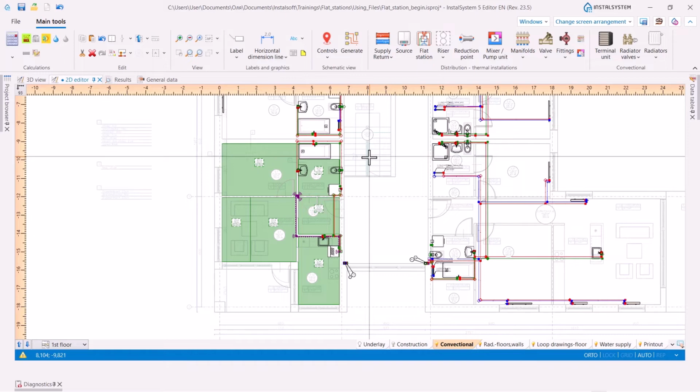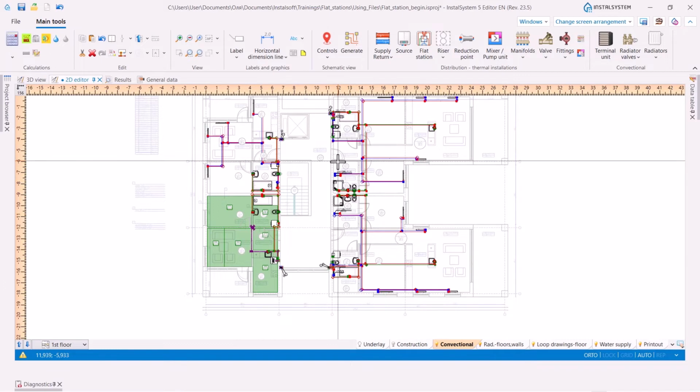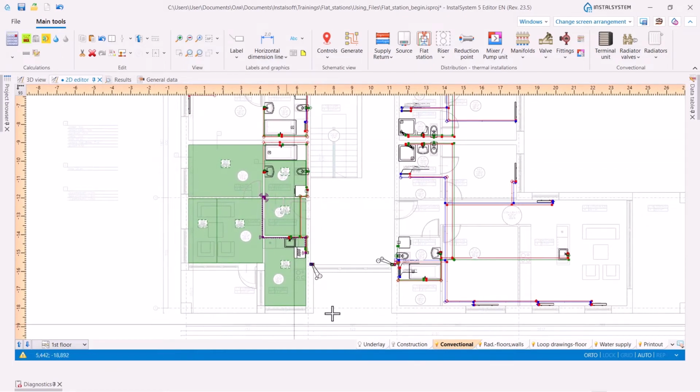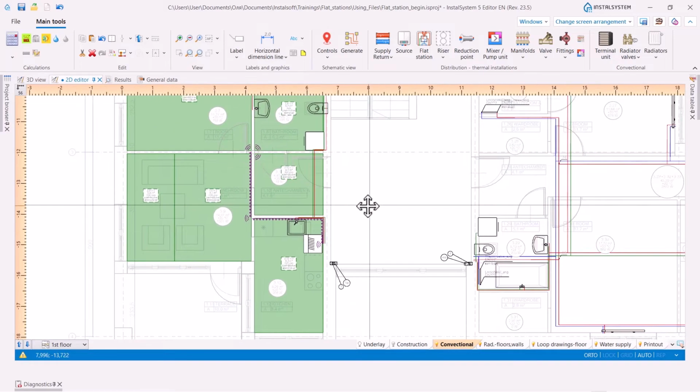As I have already mentioned, how to create such systems you can learn from our help system articles and on our YouTube channel from the appropriate tutorials. And let's start from this part with underfloor heating zones.